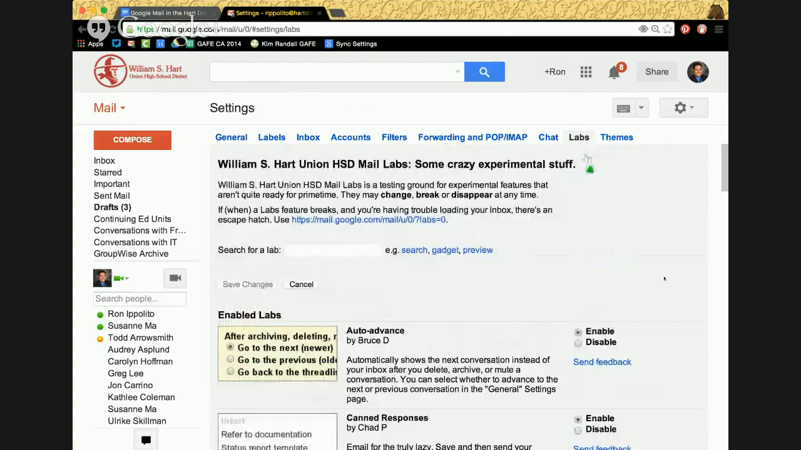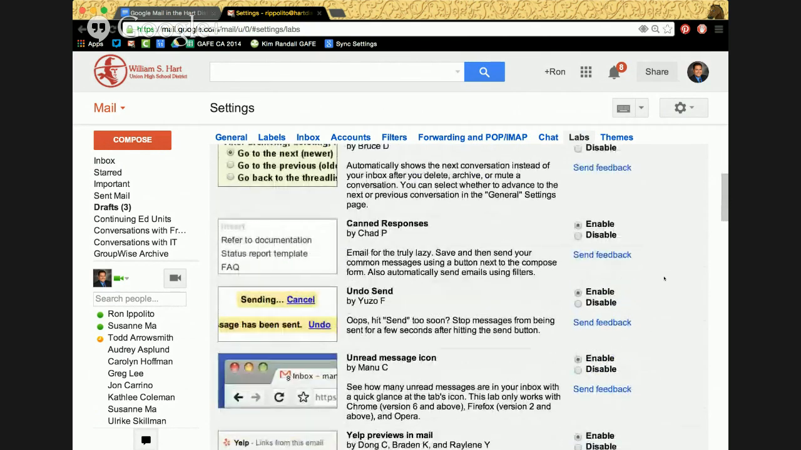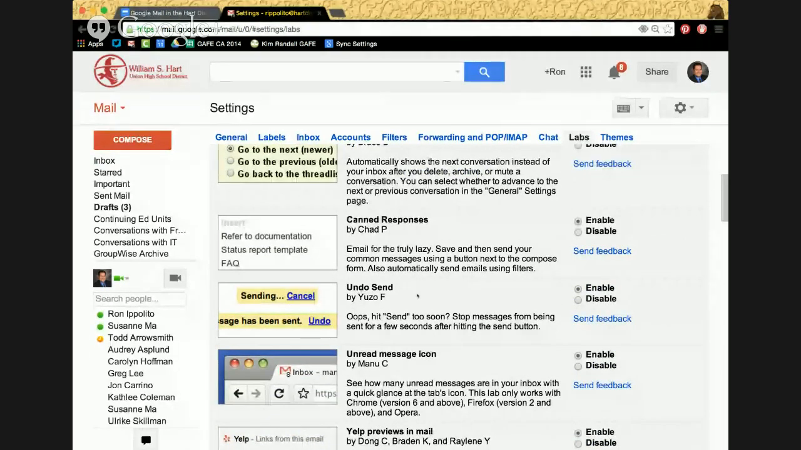And I believe all of these labs are just developers that, out of the kindness of their heart, solve a problem and give that plugin or lab feature to the masses. This is part of the Genius Hour philosophy that Google has, where 20% of your work time you can spend doing whatever interests or fascinates you. So the developer Yuzo decided that maybe it would be valuable to have an undo send, so he went and programmed it.